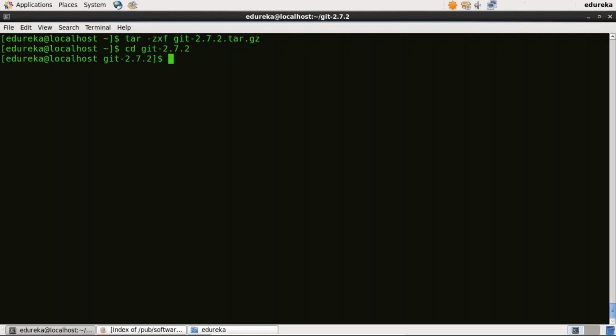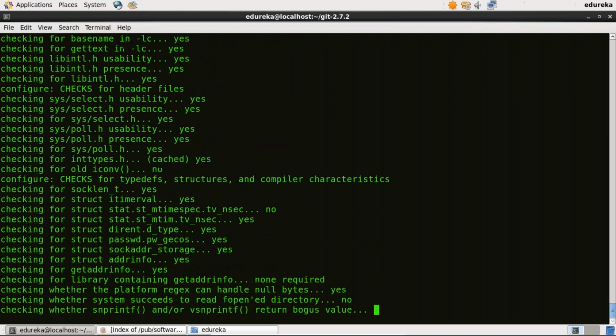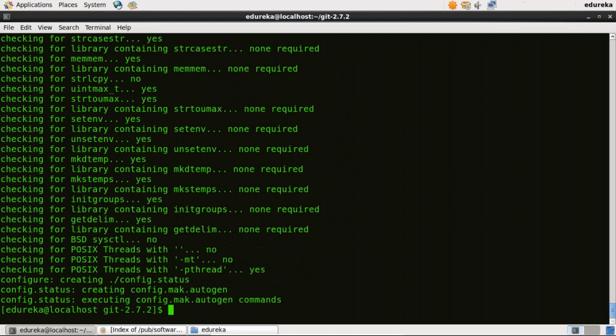Since we are in the source folder now, we can begin the source build process. For that I'm going to use a command called make configure. Let me clear my terminal. And now I'm going to type the second command. And here we go. This configure script is responsible for getting ready to build the software on your specific system. It makes sure all the dependencies for the rest of the build and install process are available.